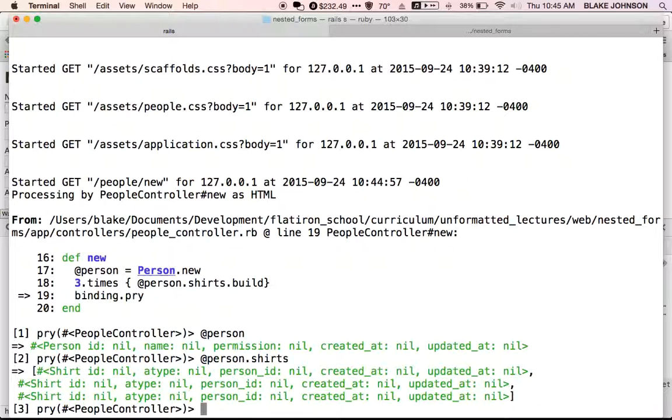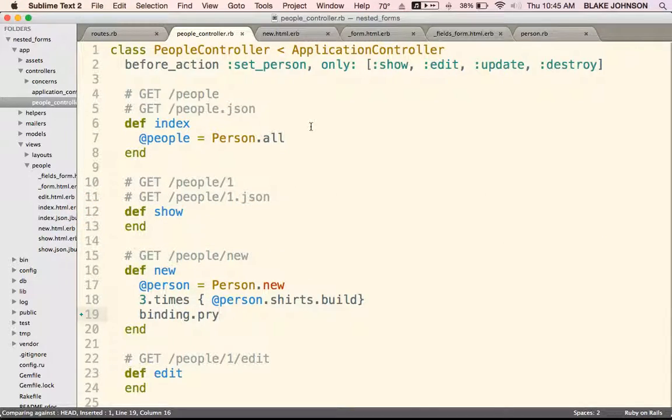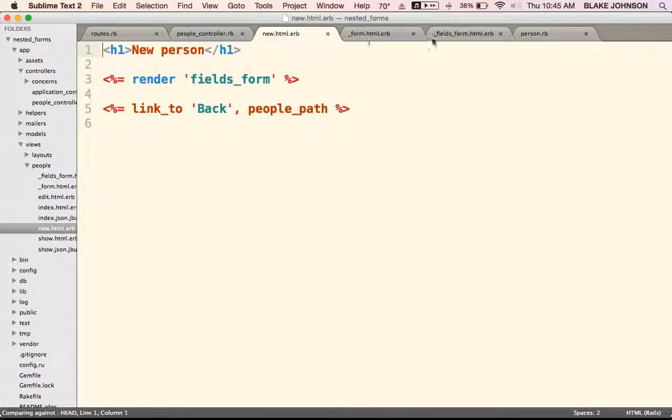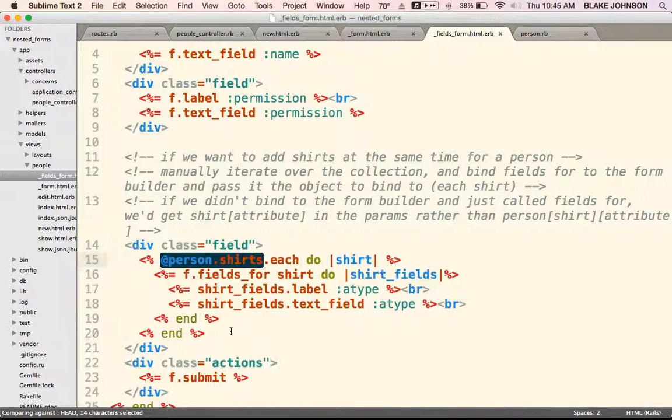Why is that important? Because later, in my view, I want to be able to iterate over those shirts and create fields for those shirts. So I basically created these placeholders, the person that I bound the form to, and then 3 shirts to that person, and now I'm able to iterate over those shirts.